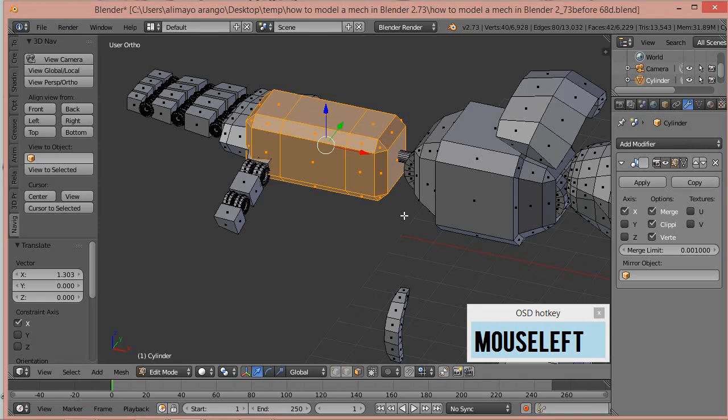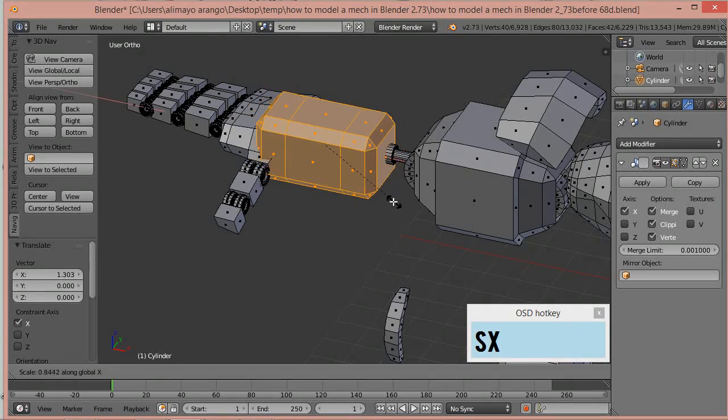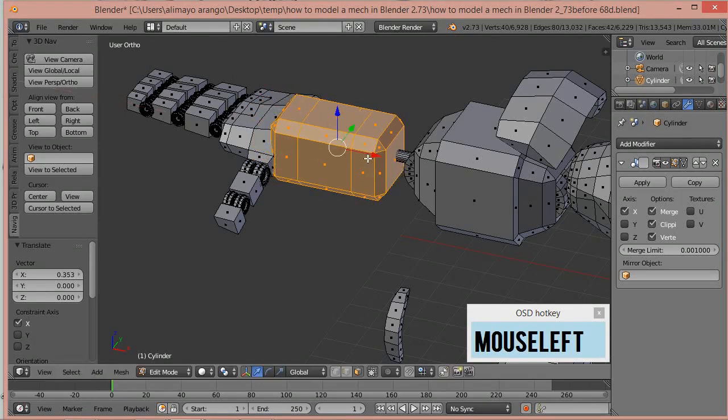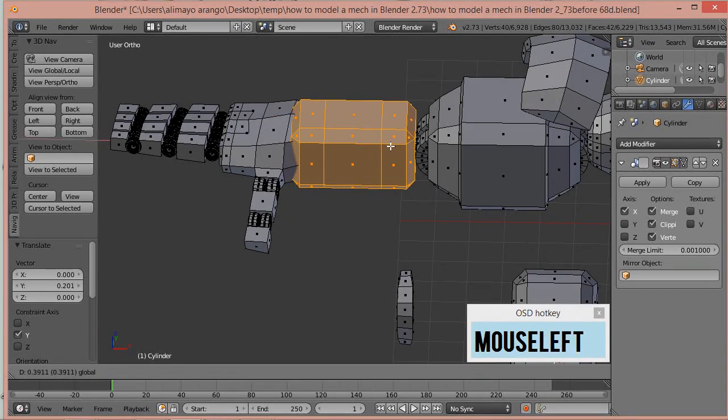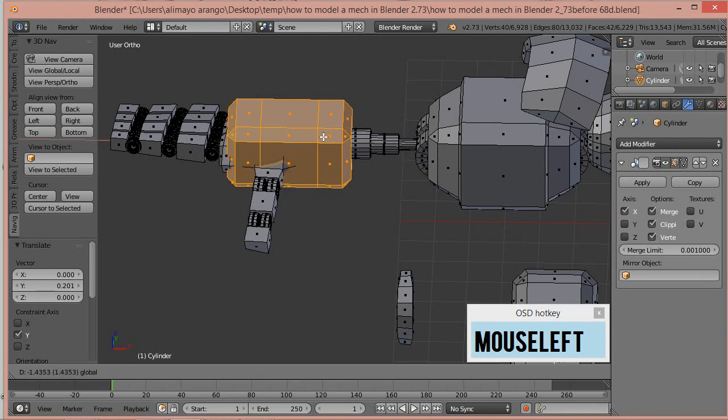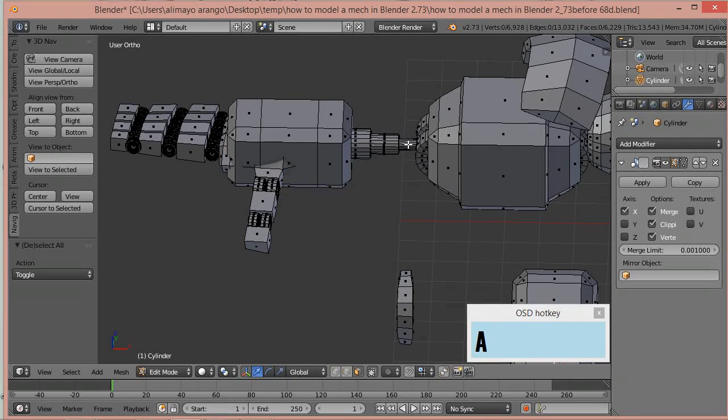I'm going to press S to scale on the X axis. Pull this in here. Just looking, I'm just moving the manipulator. I'm actually going to press A to deselect. I'm going to hold the mouse over here and press L.